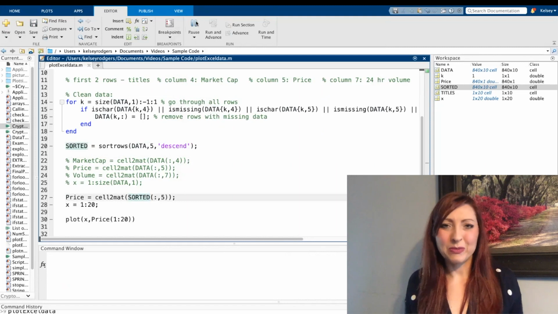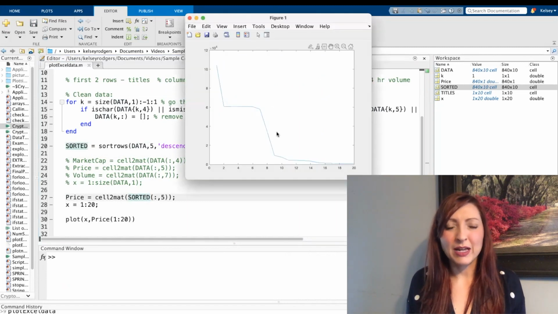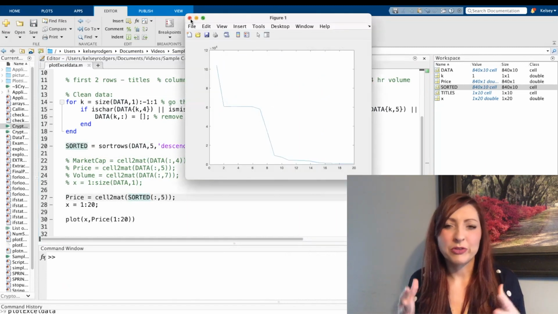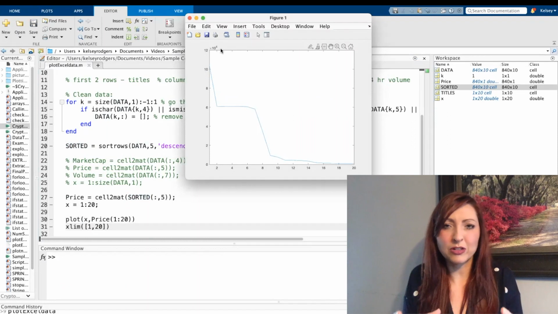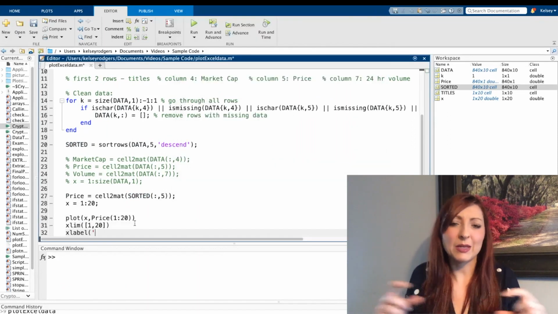I could show all the cryptocurrencies I have on one big plot, but instead I'm going to focus on a smaller subset of them. That way I can actually communicate to my user, here's the top 20 or top 10 different cryptocurrencies and how much they cost, and I can put labels on there.